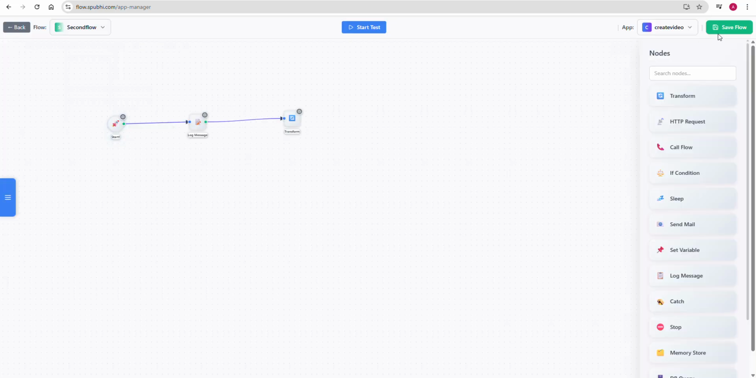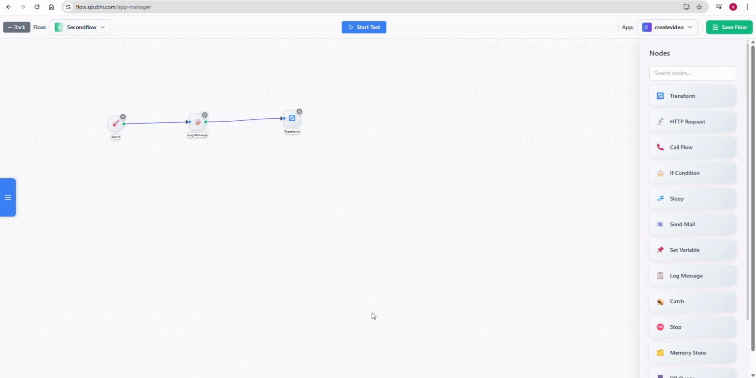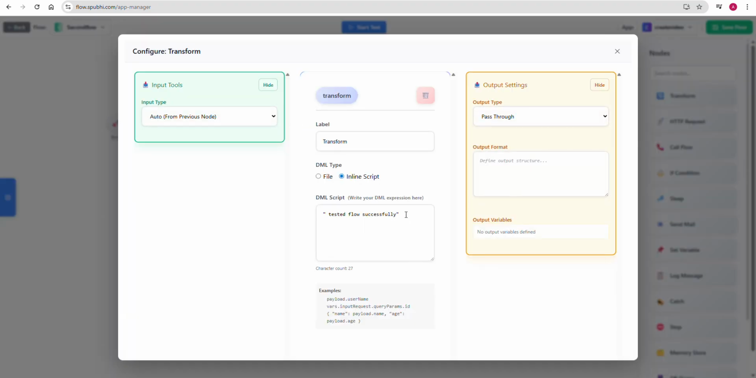I just wanted to show you how it will respond. Sorry, there is no test flow; it's test flow one. So I am hitting test flow one now. This is how it will respond, because we have configured the test flow to return a success message.